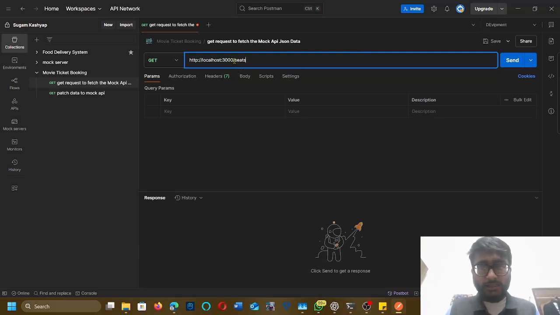As you can see, the slash seats is important because this URL will take us to the endpoint, but where to look for the data will be told by the slash afterwards. Whatever is written after the slash points towards the endpoint of the data.